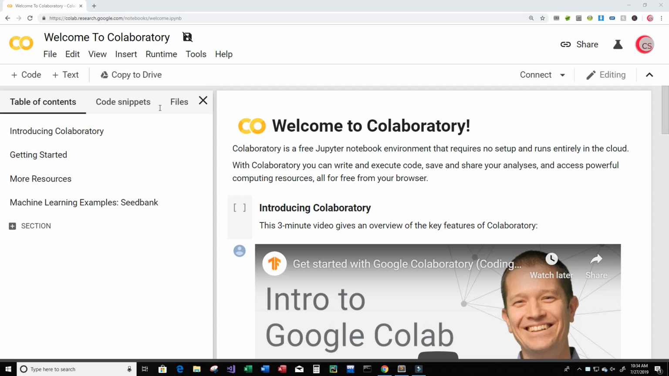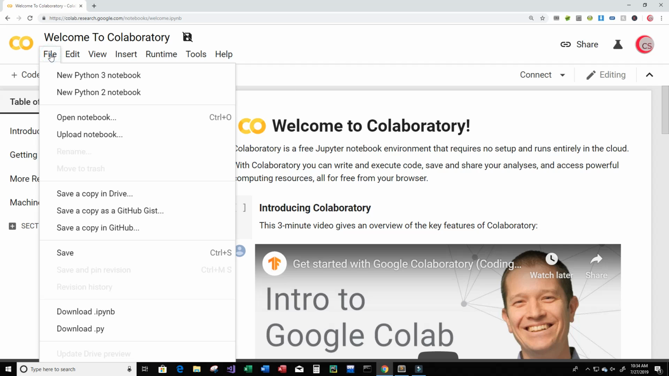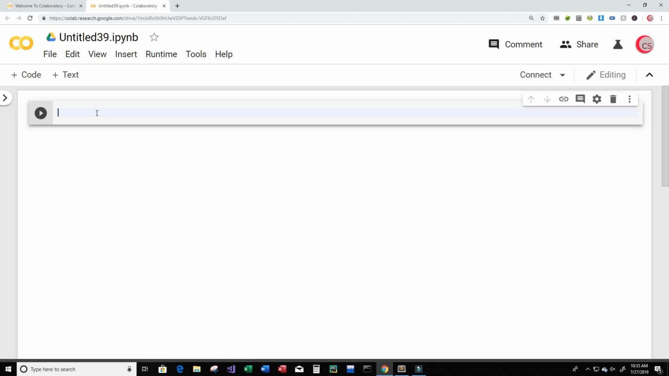So you don't have to install Python onto your computer. You can just go to this website, log in using your Google account, and immediately get started programming in Python. So let's start writing our program to classify these patients. To do that, we go up to File and then down to New Python 3 Notebook. Then a new tab and a new cell will open up for us where we can start writing our Python program.